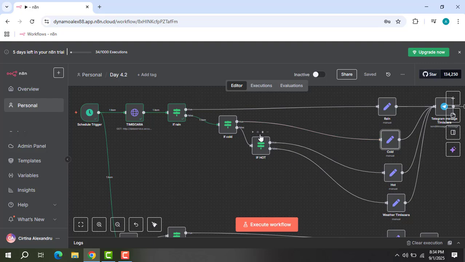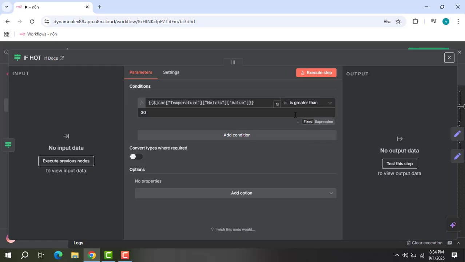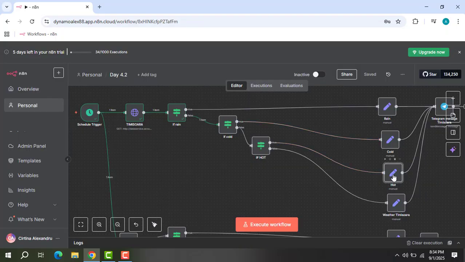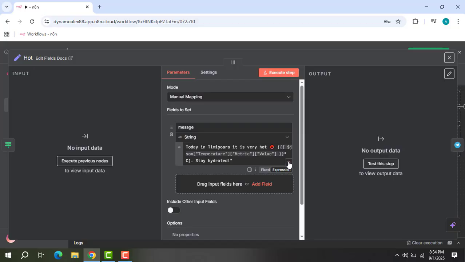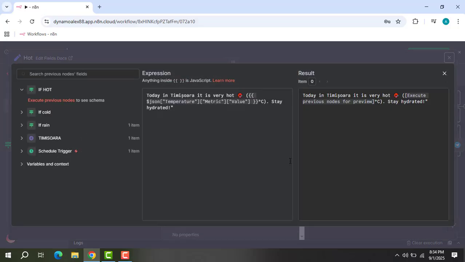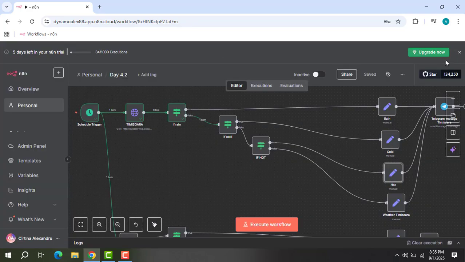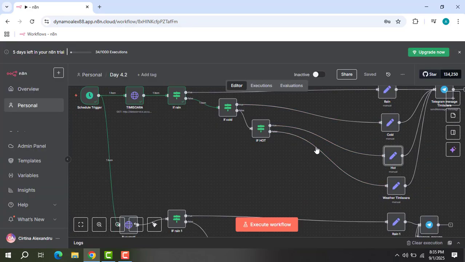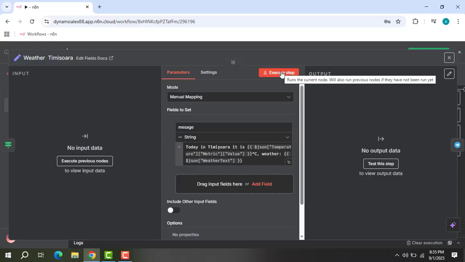Okay, and if it is false, we go here to the if hot node, and the true condition for if hot is if it's greater than 30 degrees. If that is correct, we will go here to the set hot node, and we have this message: today in Timișoara it is very hot, stay hydrated. Okay, and if it is false, we go to and see the message, the weather in Timișoara, how it is.